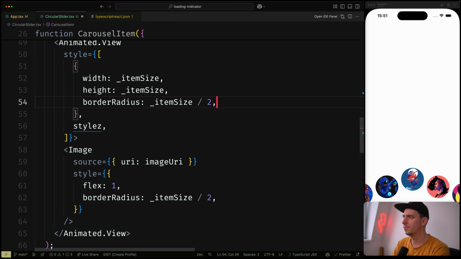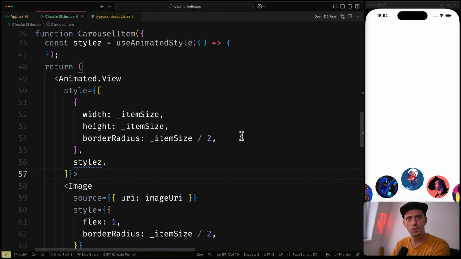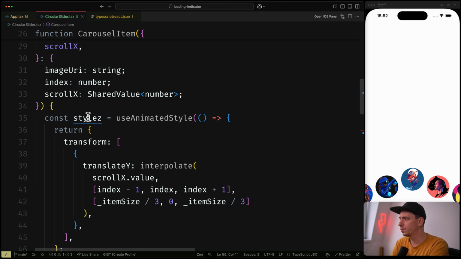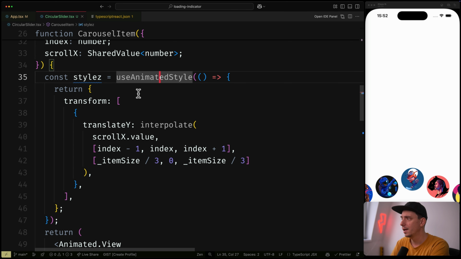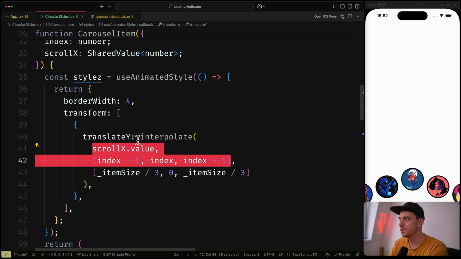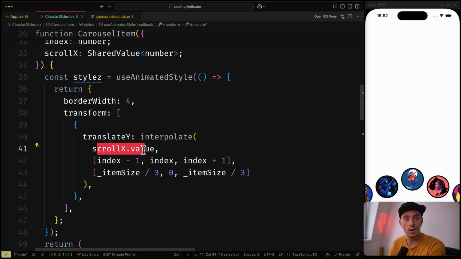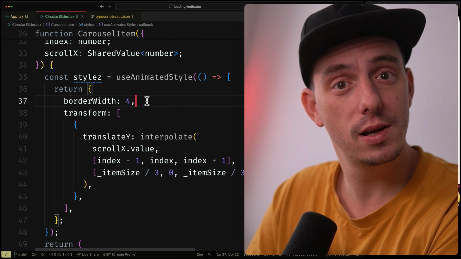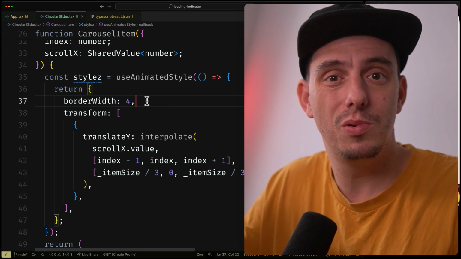And now I would also like to add a border radius of item size divided by 2. This is going to help us define a border, because I would like to apply a border to the active one. If we go back to this style where we have the use animated style, we can define a border width of 4 to everyone. So each individual image is going to have a border, but I would like to make it transparent if you're not the active one. So in order to do so, we are going to reuse basically the same interpolation, the same input range, and we are going to interpolate the same scrollX, but we are going to have colors as output. Reanimated comes with interpolateColor, which is basically the same as interpolate, but for colors.